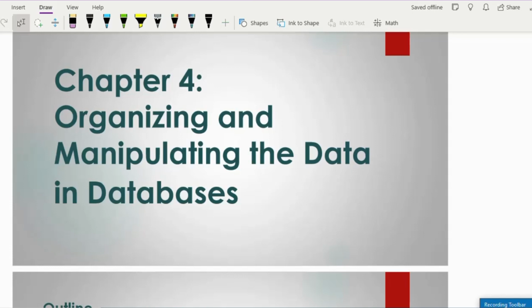Assalamualaikum everyone, welcome back. I'm going to discuss today how you manipulate and organize the data in the database. And before moving into our technical database, we will start from Microsoft Access, which is very user friendly and easy, and you will enjoy working with that.